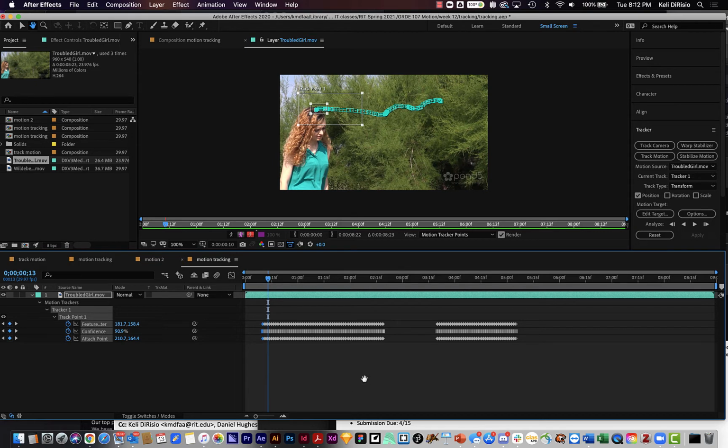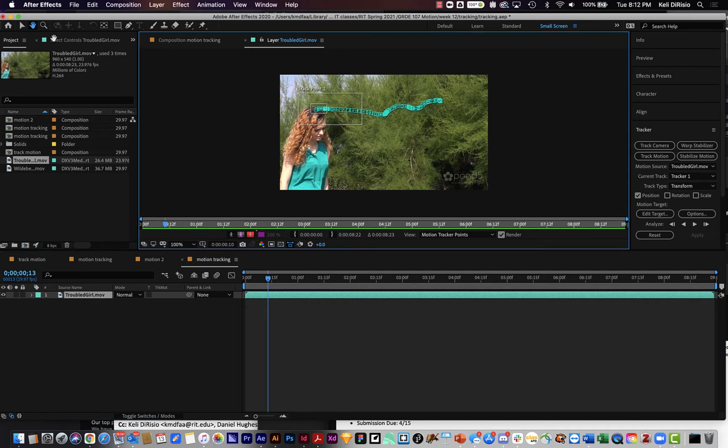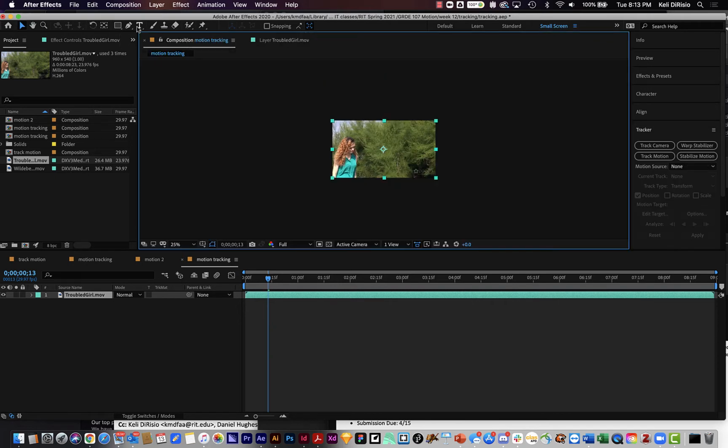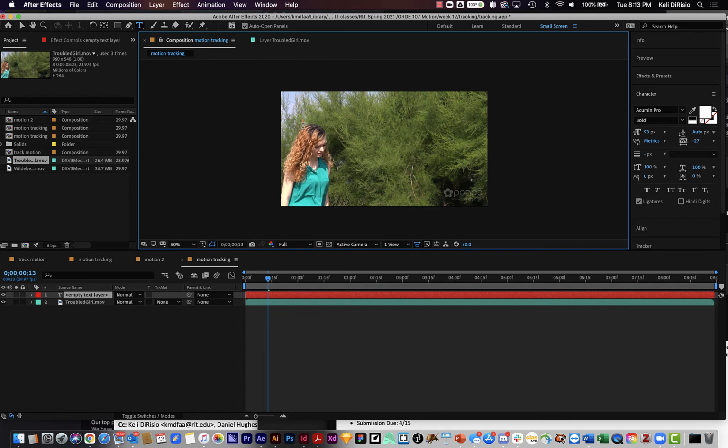So what I'm going to do in here is I want to put some text layers. So again, remember I'm in my layer. Notice I can't use my text button. So I'm going to go back to my composition. And if you'll notice again, I can't because I'm in the hand tool. I need to be on my pointer tool.